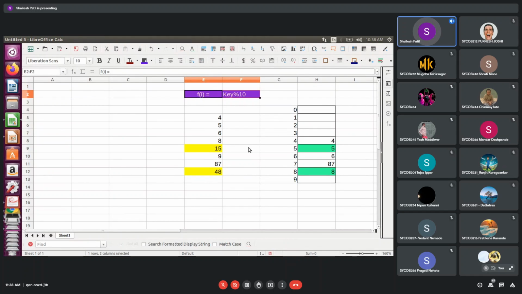But what happened with this formula? Instead of f(i), we can say this is the hash function. So my hash function is key mod 10. With this hash function we got the collision at position 5, with 15. So we have to resolve it.